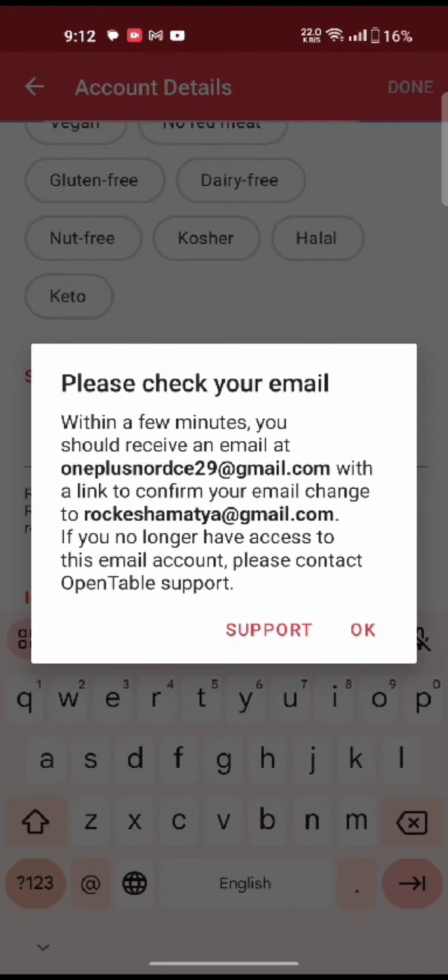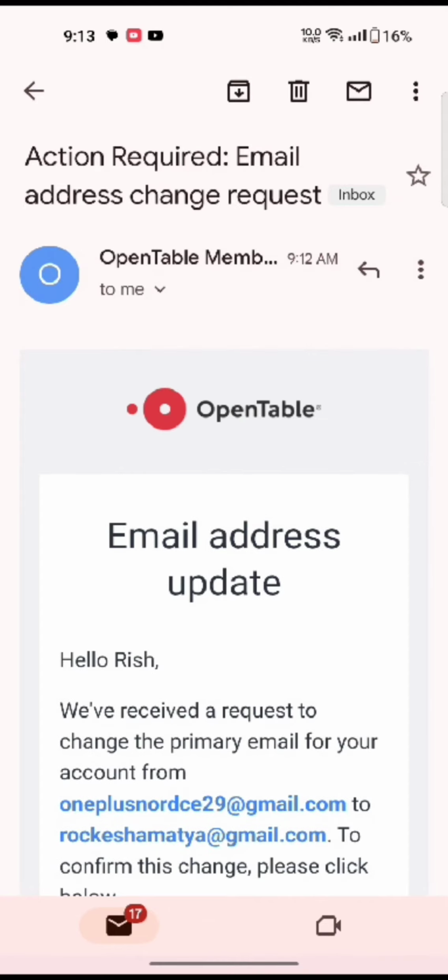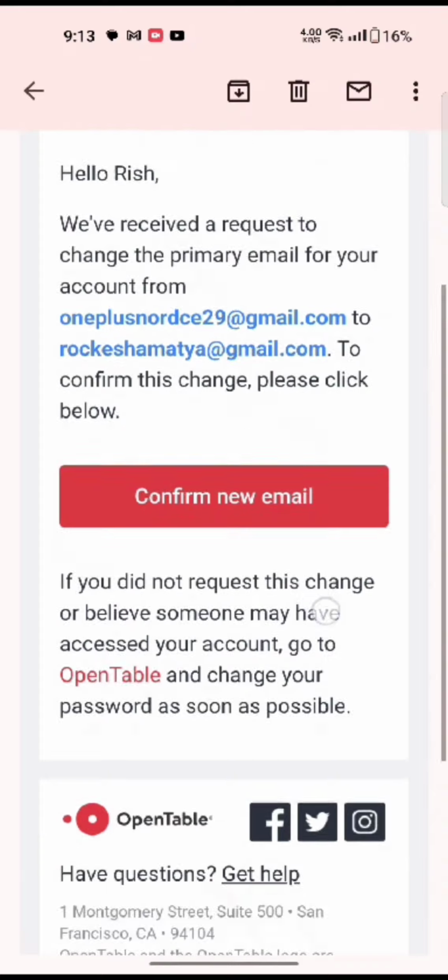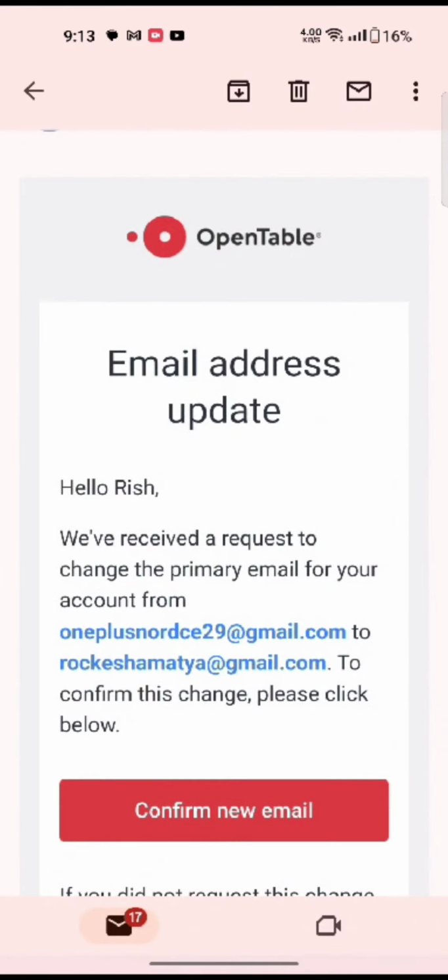A confirmation link will be sent to your email address. Check your mail and confirm your email address by clicking on Confirm New Email. This is how you can change your email on OpenTable quickly and easily just in few steps.